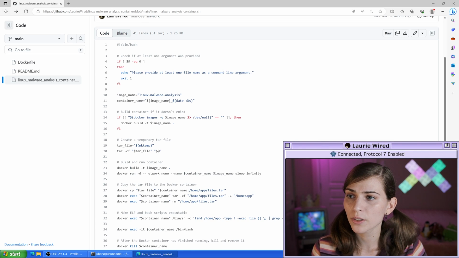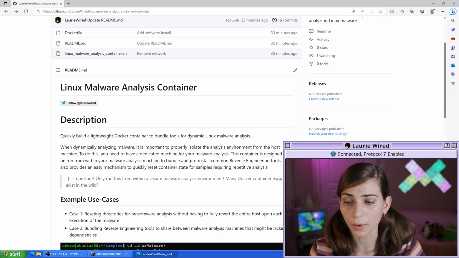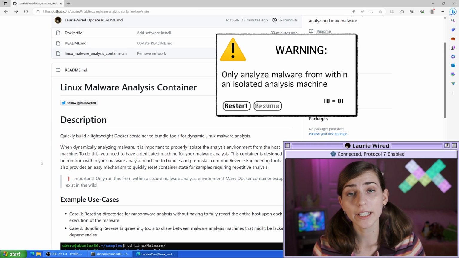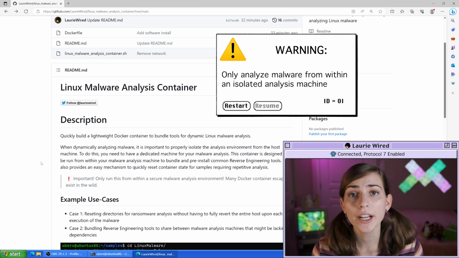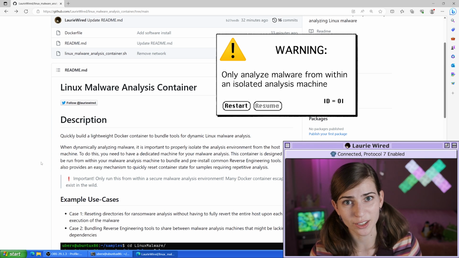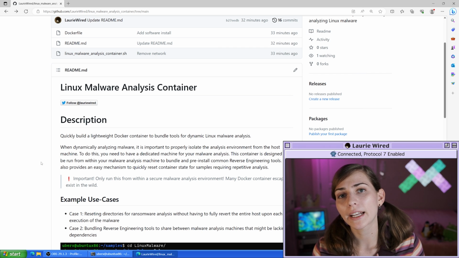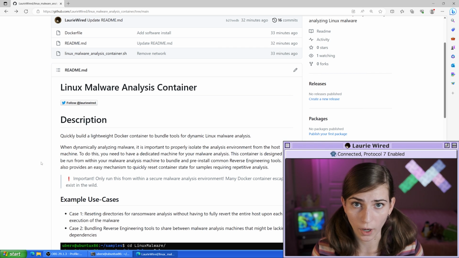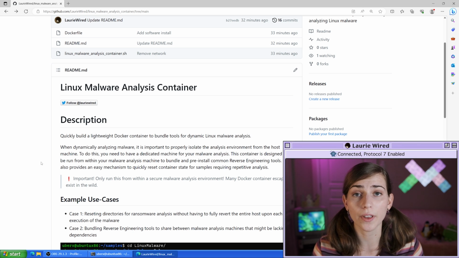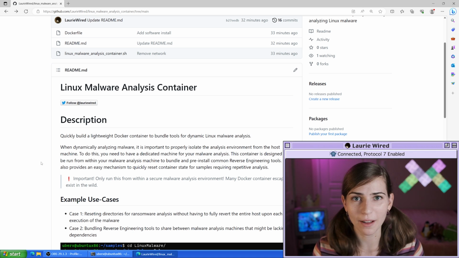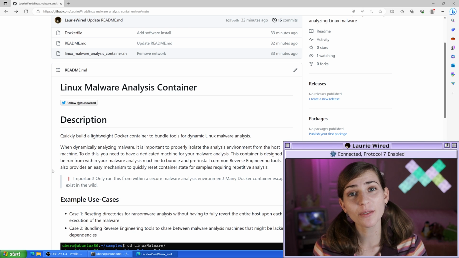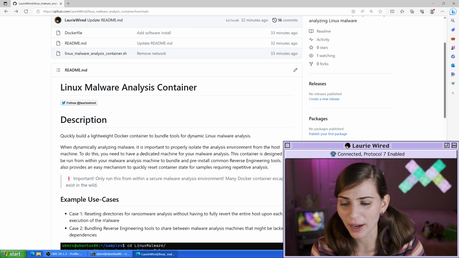Now, if we go back to the root, just make sure you're aware that you already need to have your dedicated malware analysis machine on here. This is just to speed up and standardize your process, but there are many Docker escapes that exist in the wild, so you want to be careful and make sure that the machine that you're running on can be infected with malware if that malware has anything nasty inside of it that tries to escape. Now let's move on and let's just test running this and see what happens.